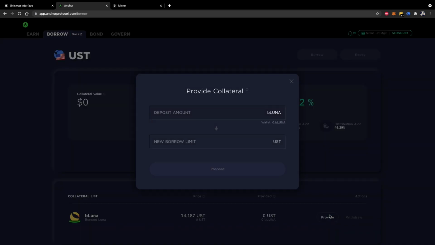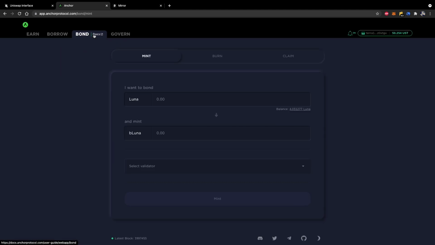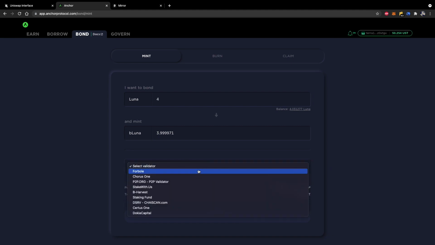So to do this, if you click provide down here, I know that I have some Luna in my wallet, but if I click on provide collateral, I can't do anything. I don't have any bLuna. So what you need to do is head over to bond, and select an amount of Luna that you wish to bond into bonded Luna. So I want to bond 4 Luna and mint 3.999 bLuna.